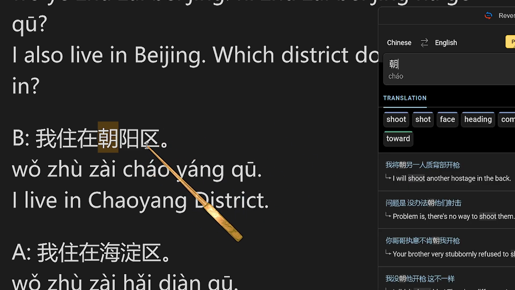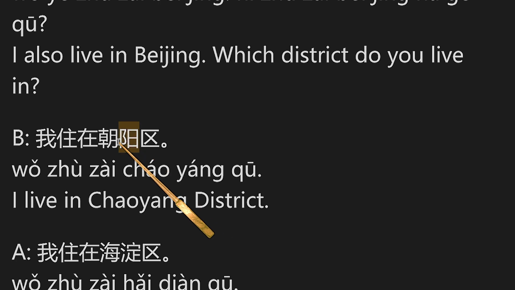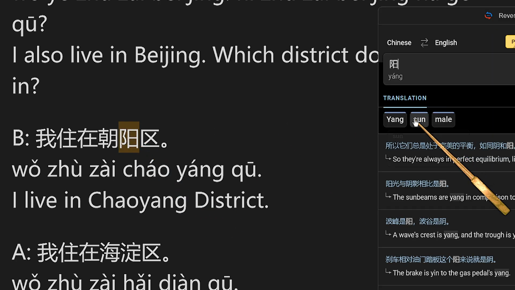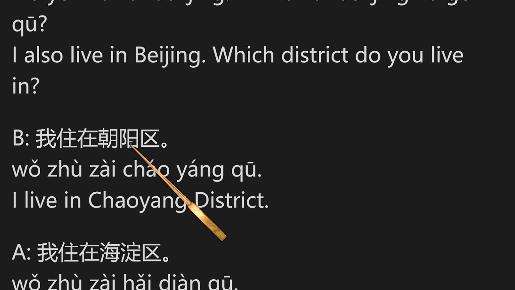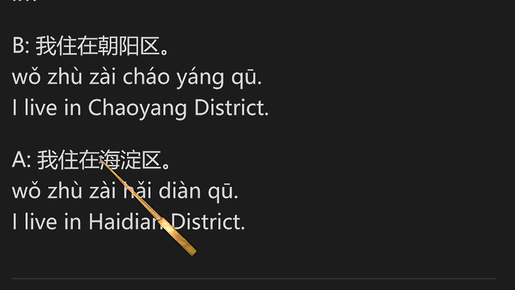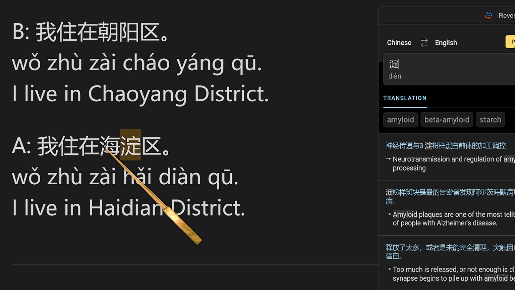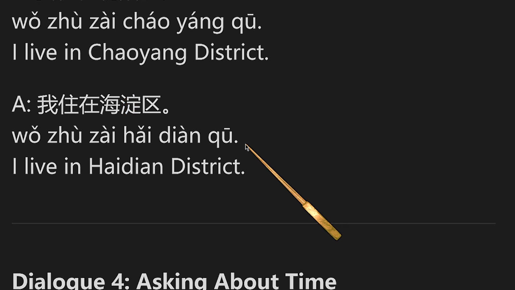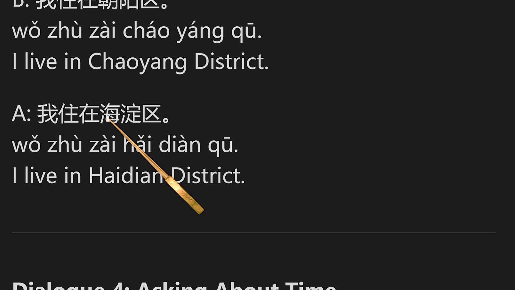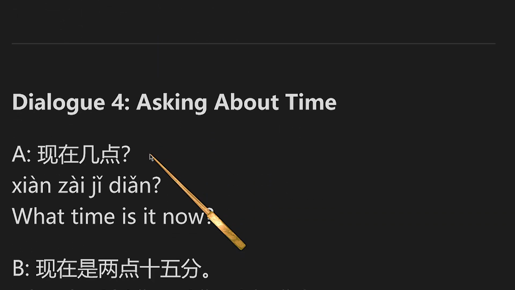This is Chao, it's like a dynasty, I think. Oh no, it's another one. Interesting. Yang. It's 太阳的阳, but let's skip for now. I live in Haidian district. 我住在海淀区。海, it's some like sea. You can see this on the left part, it's water. 海淀 is just a name. 我住在海淀区 district.